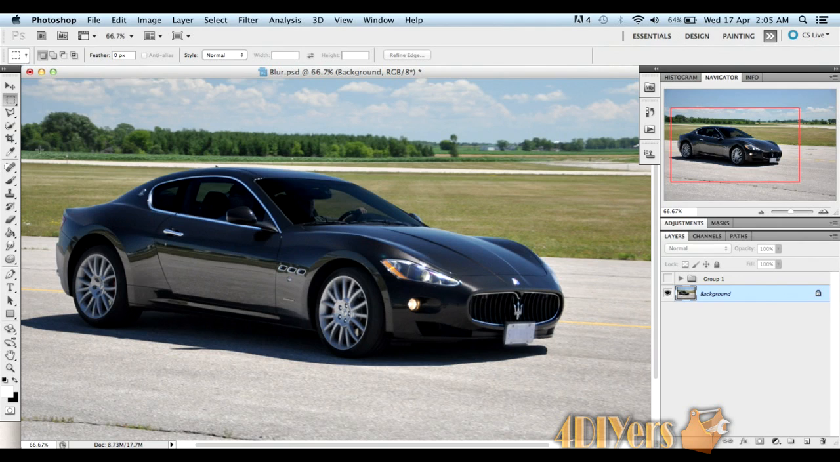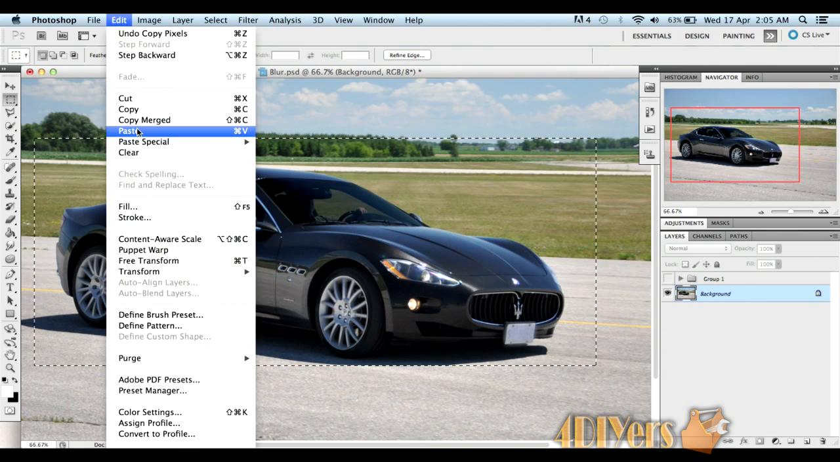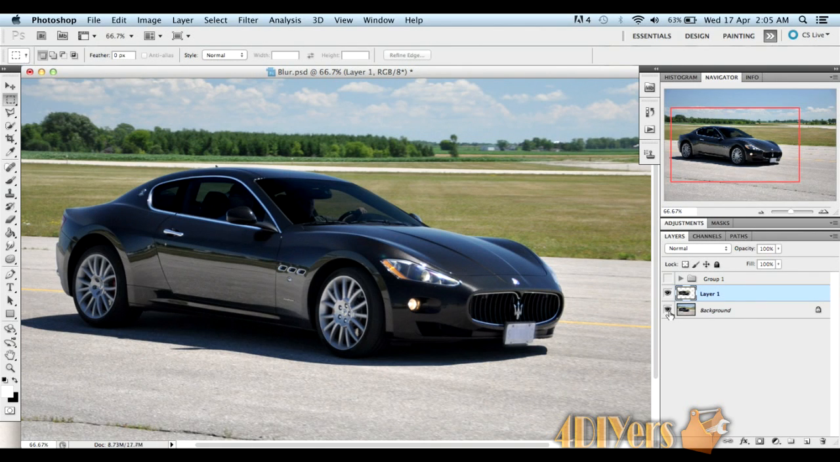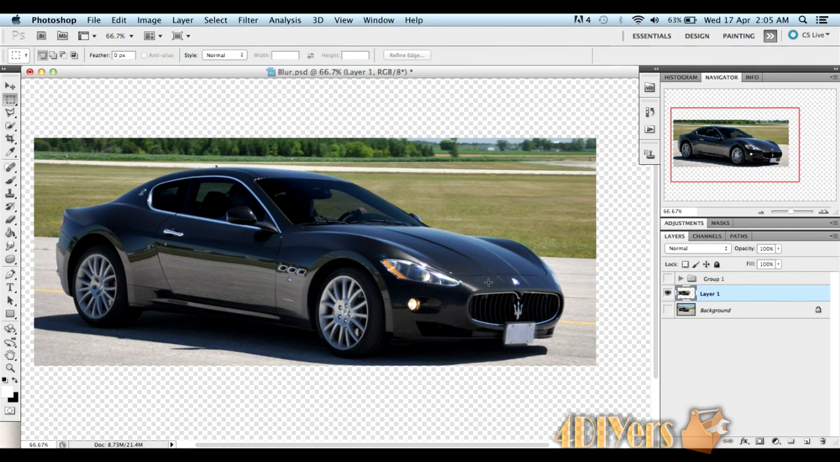Now, selecting the marquee tool here, let's highlight the vehicle itself. Making sure you have the background layer selected, go to edit, copy, edit, paste. So once you have that, you should be left with something that looks like this. Now just rename this layer, because it will be only the body itself of the vehicle.